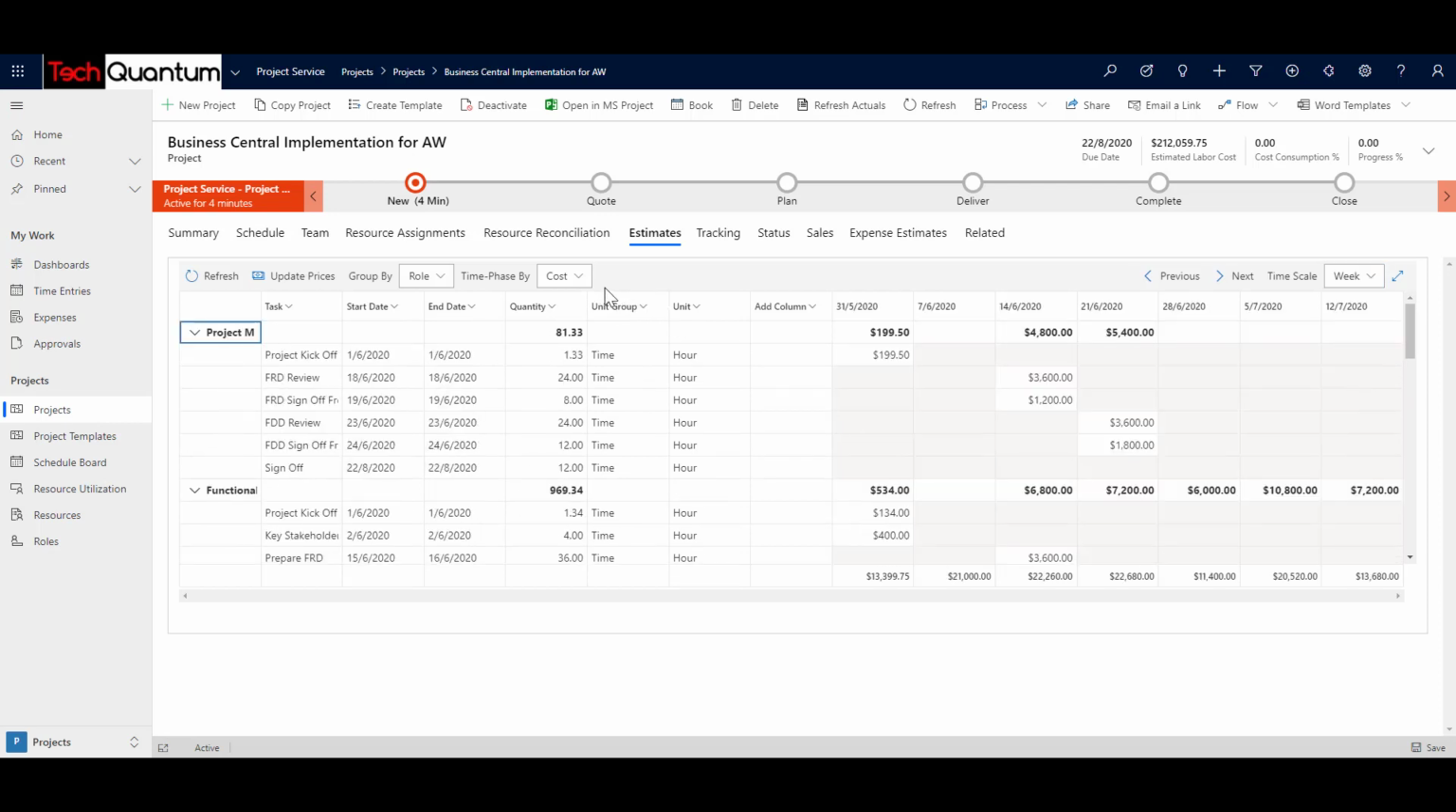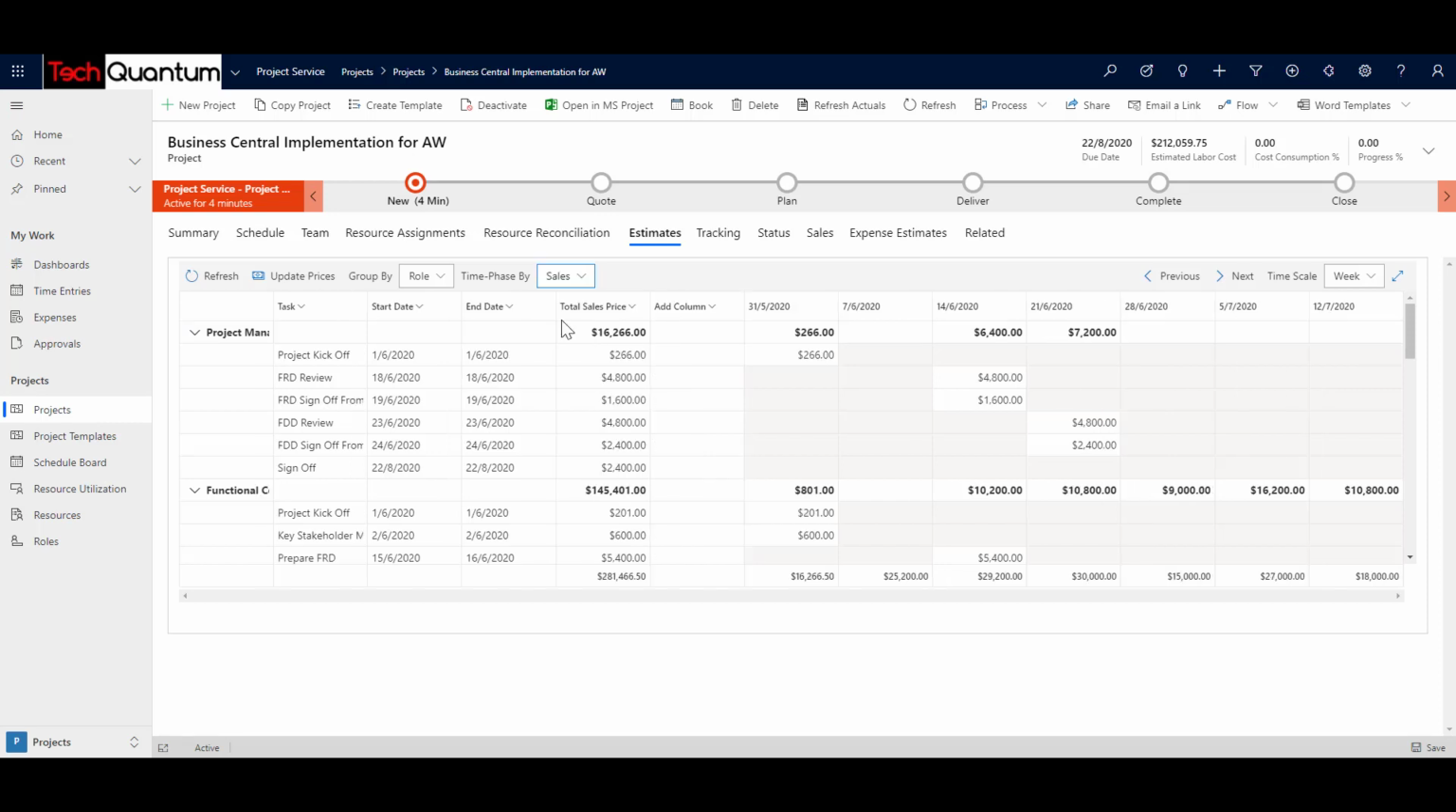So this is how you can see the cost, that is the cost that you are going to incur as a company. And if you want to see the sales, you can select the time phase by sales over here, and this is what you are going to charge to the customer, right? And if you want to make changes to the prices, you can do that, and then you can click on update prices functionality and refresh, so all the prices and the totaling will be rolled up accordingly, right?